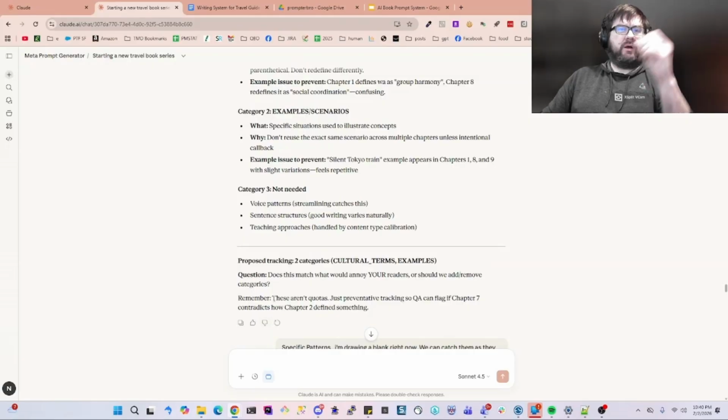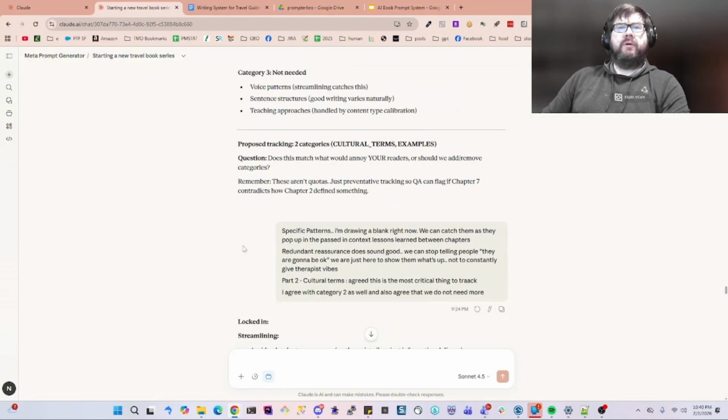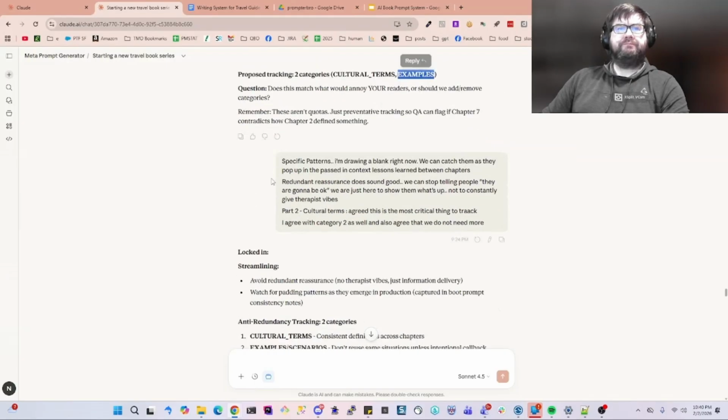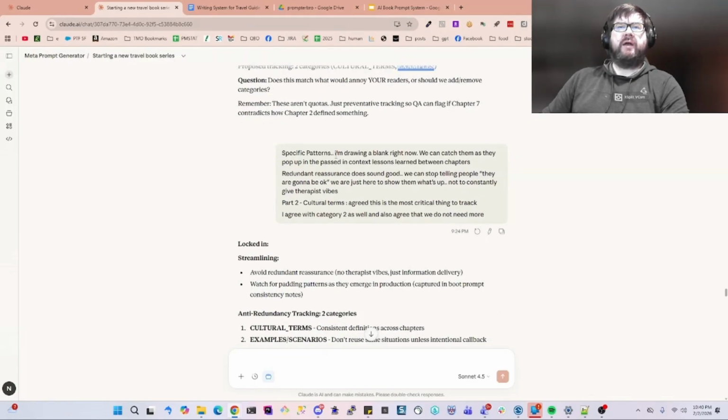Talk to the prompts at any time, like you're building your writing system. So you've got to tell it what you want. I may not have thought of every possible thing that you need. So just tell it what you want and it'll put it in the prompt. That's how it's designed to behave here. There you go. Propose 2 tracking categories. It's going to lock in its examples. And I wrote specific patterns. I'm drawing a blank right now. We can catch them as they pop up in the past context lessons learned between chapters.